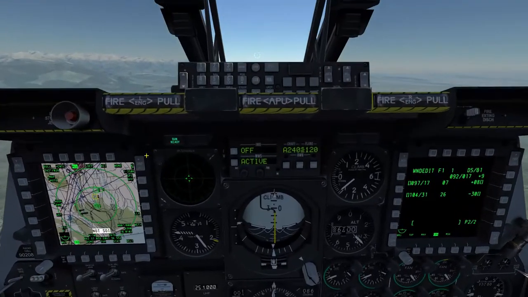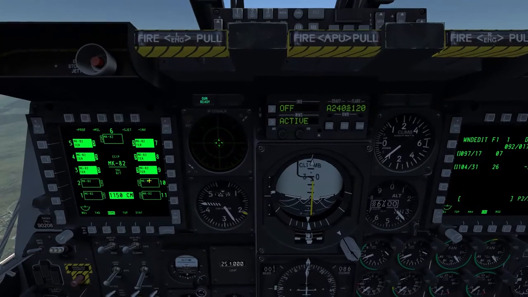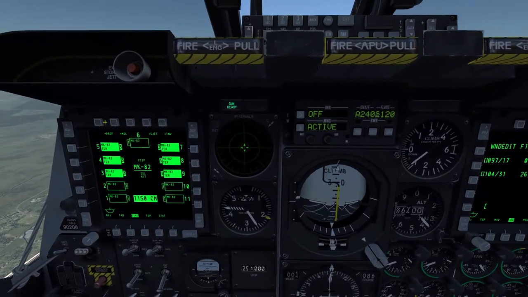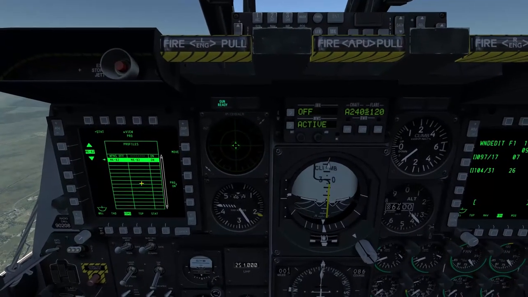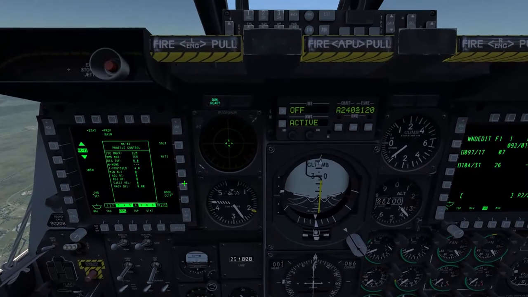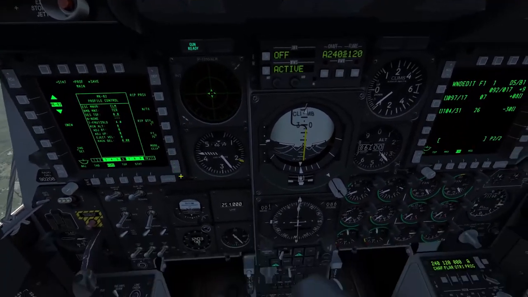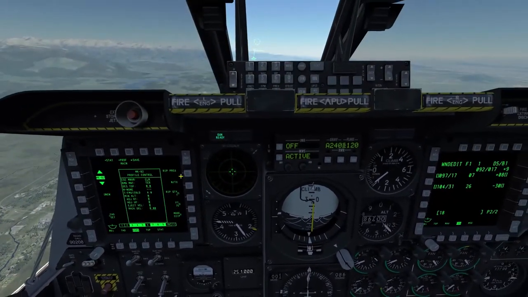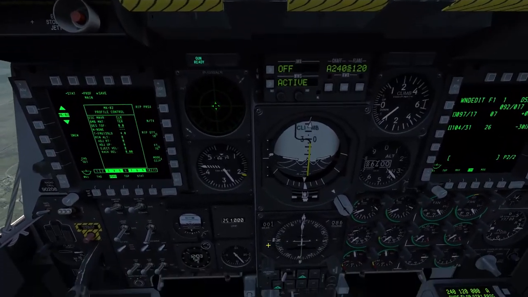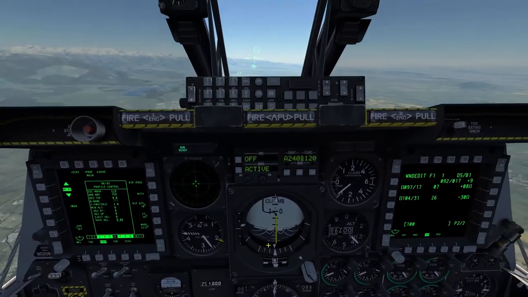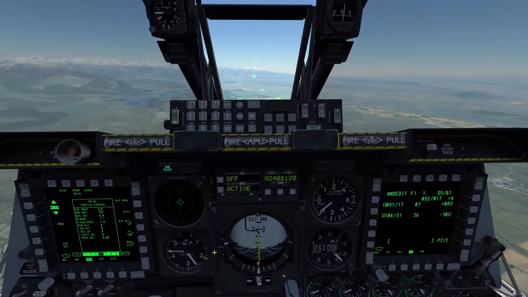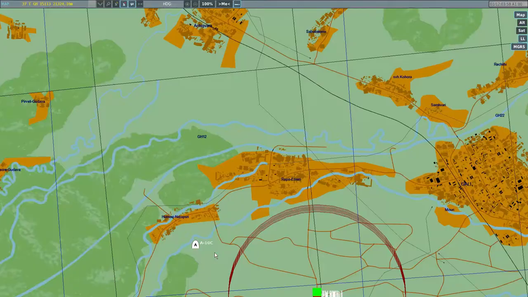we select our armament, which is Mark 82. We select that we want to drop 18, and we want to drop them at 100 feet from each other.